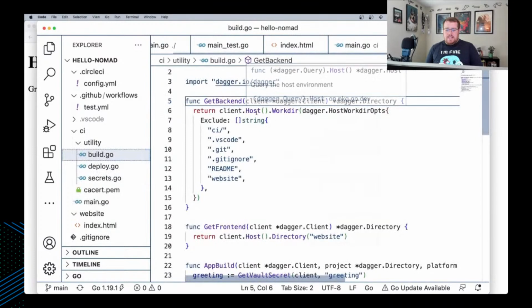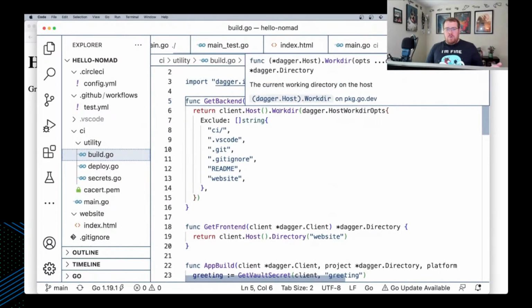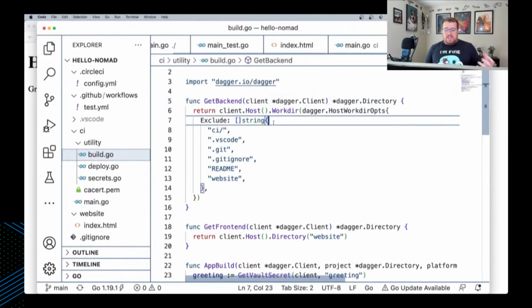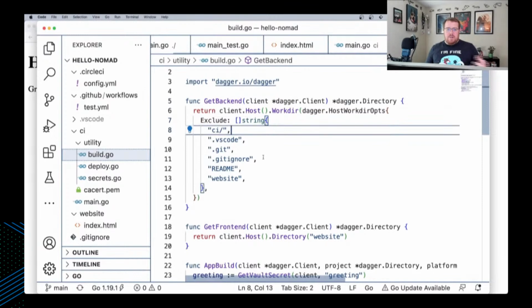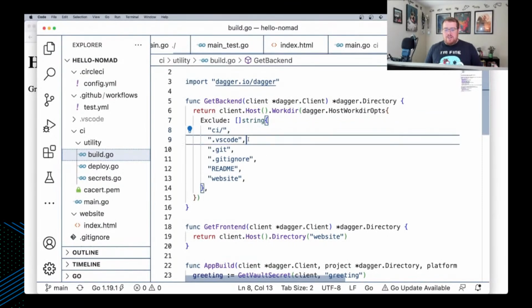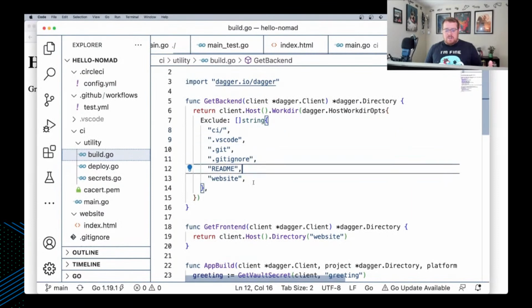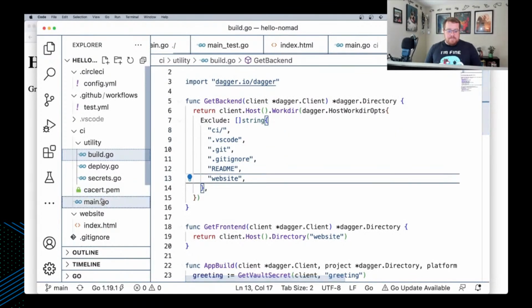We're using that Dagger SDK to look at our host and grab the work dir. So that's the local working directory on our machine where our code lives. So we're going to grab all that code from our machine, and we're going to exclude something. So again, earlier I mentioned caching. To make sure our cache is as reliable as possible, we want to exclude all these things that are irrelevant to our application build. So we exclude our CI directory, a bunch of our project directories, and the website.